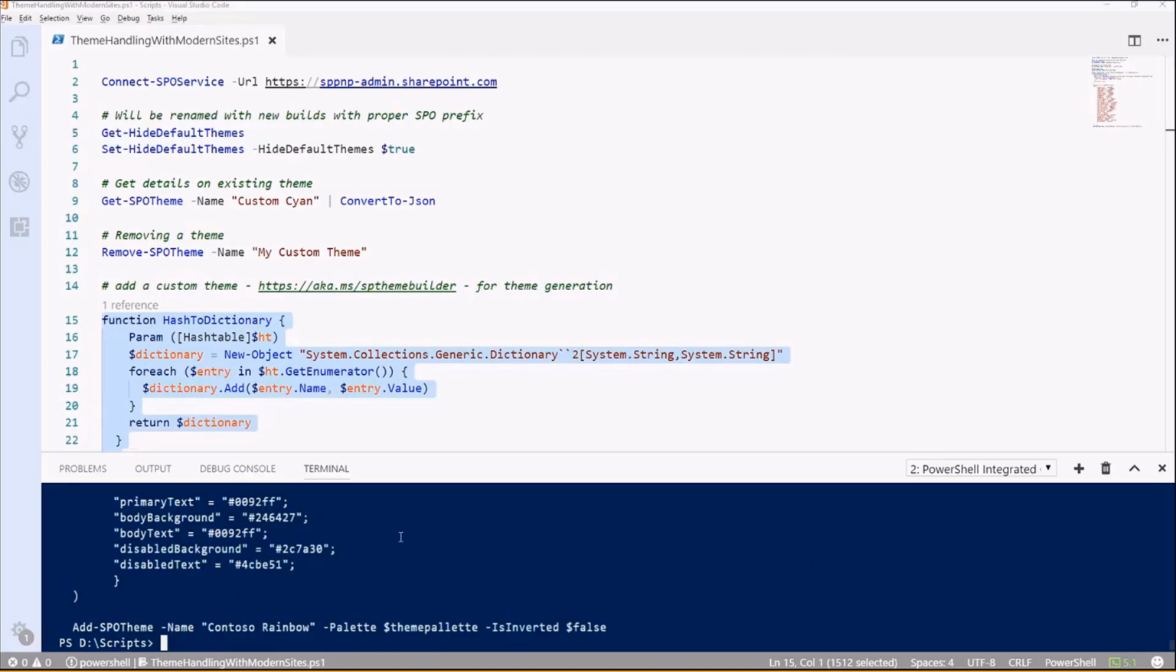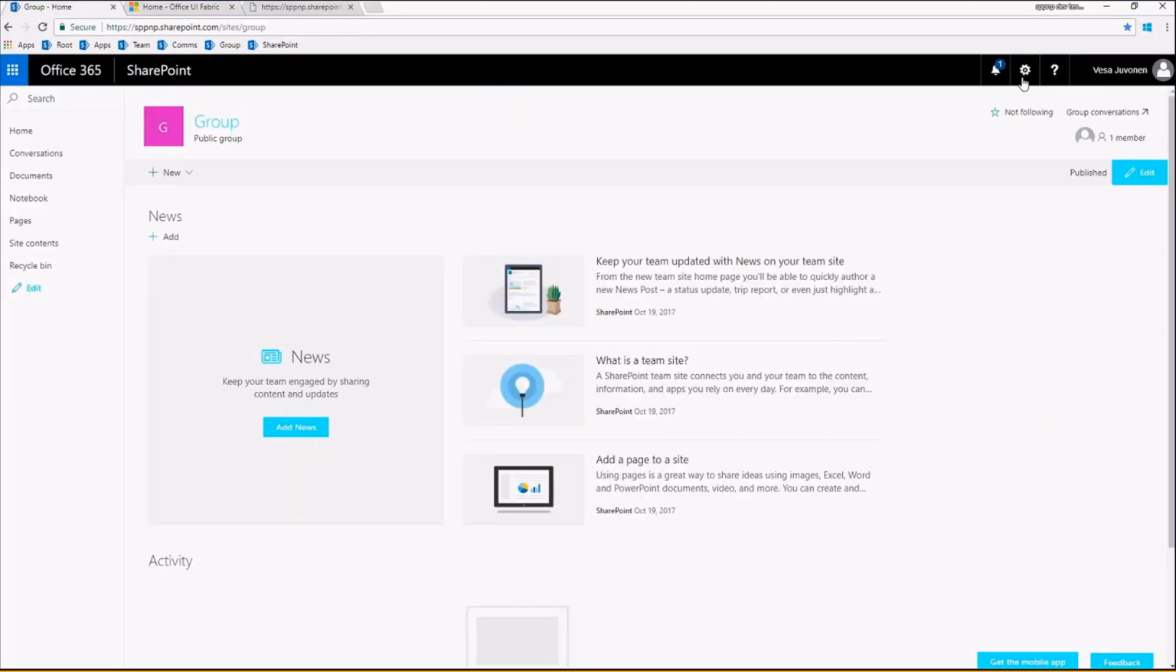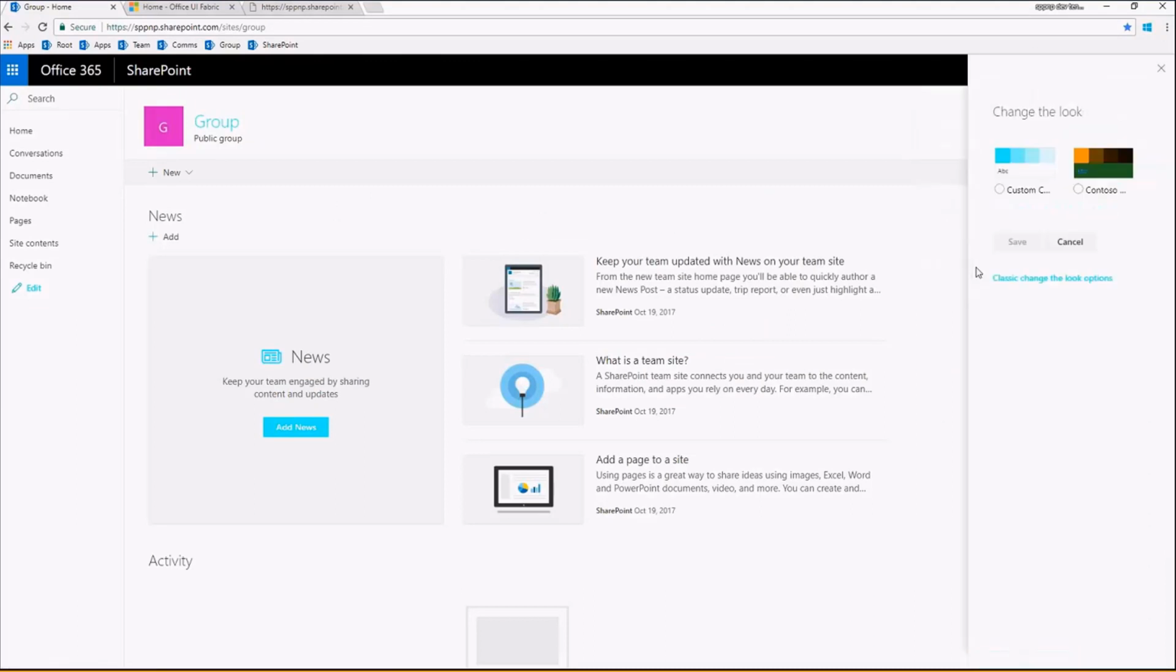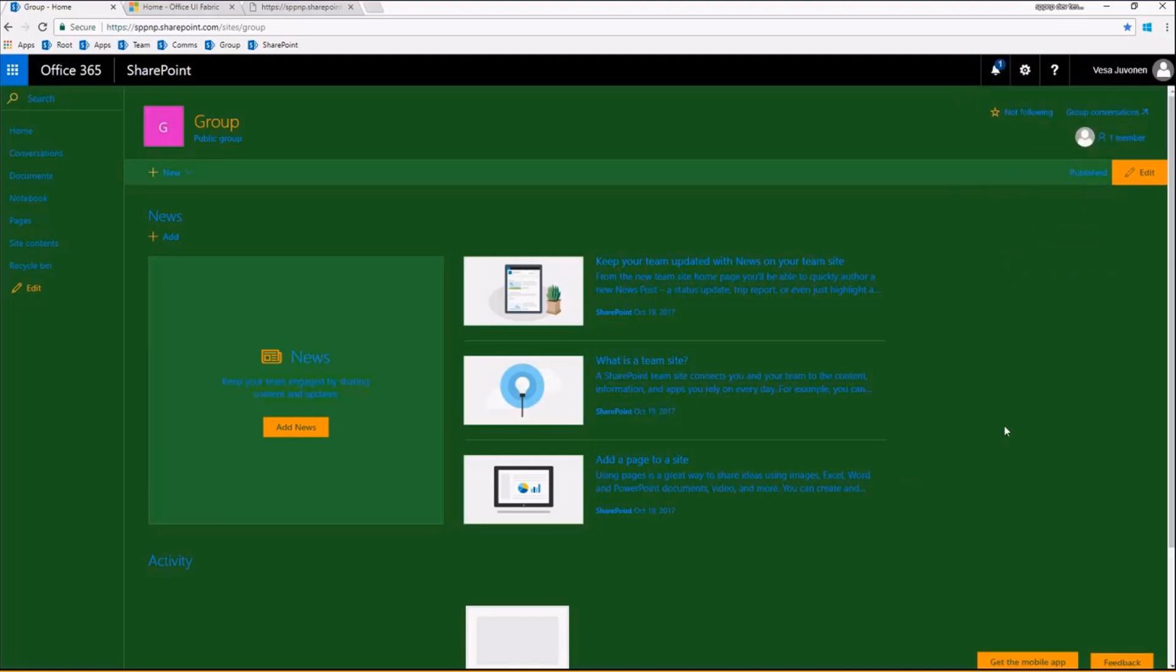That's now executed. So if I go back to the group site and go to the change the look functionality, we can see that we have two options now available. That one was the one which we currently use, which was Custom Cyan, and I can get my Contoso Rainbow theme to be selected. Clearly, I'm not a good guy for doing UI designs, color selection at least. This isn't too bad, actually. This is pretty cool. These are Brazilian colors, something like that.